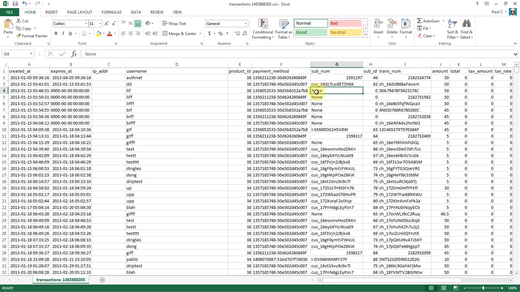And you can leave these nones in here. The MemberPress importer will filter those out properly. Well, it doesn't filter them out, it just imports the transaction and creates it as a one-time subscription rather than associating it with one of these recurring subscriptions.